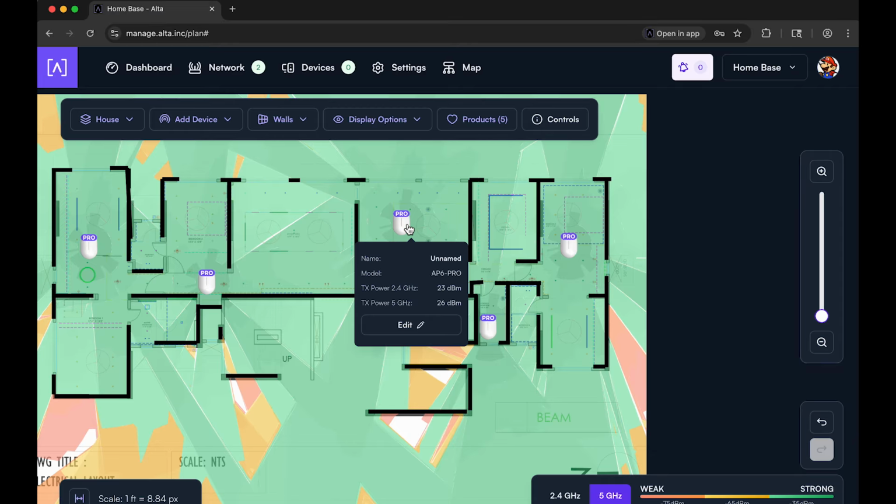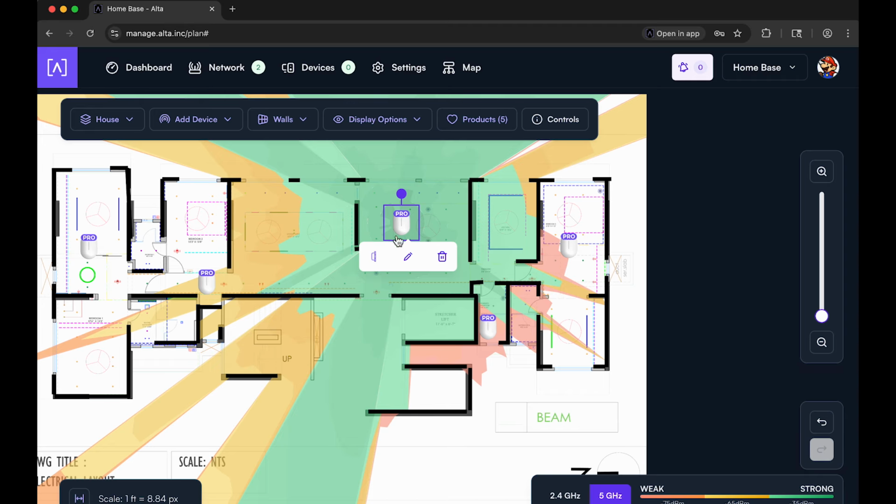There's a few options here. So if you want to rotate, for example, if you want to wall mount an access point instead of ceiling mount it, you can do that.